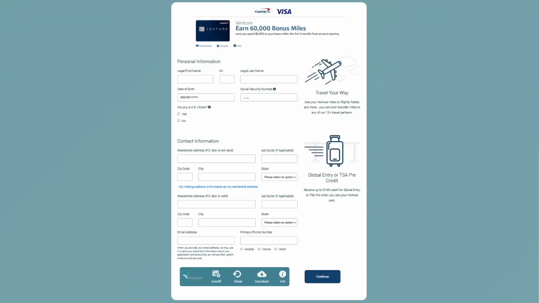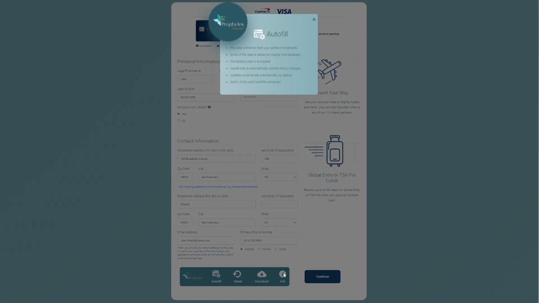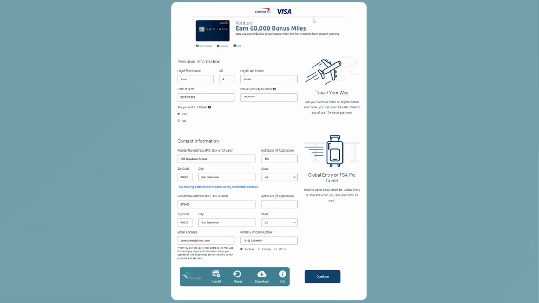But that's not it. Check this out. I don't know about you, but I'm fed up with filling up forms. It's redundant, tedious, laborious, and so error-prone. Honestly, it's a bit archaic. Now, here's a loan application from Capital One. Instead of manually filling up the form, why can't you just click on an autofill button like this one? And voila! You're done. You can reset it, download the Prophyles app, and get more information on the autofill function. Now that's quite efficient and convenient for the applicant and for the bank.